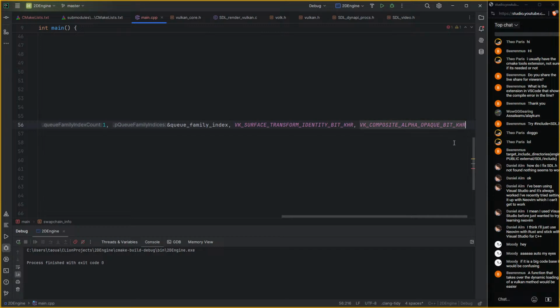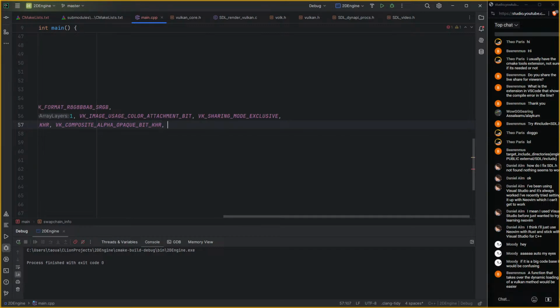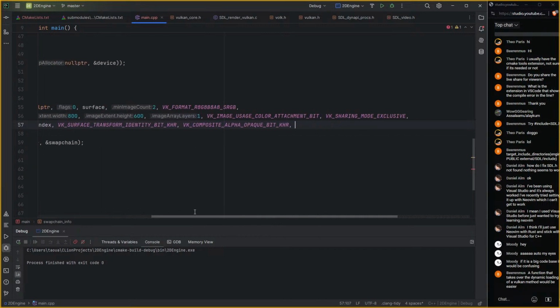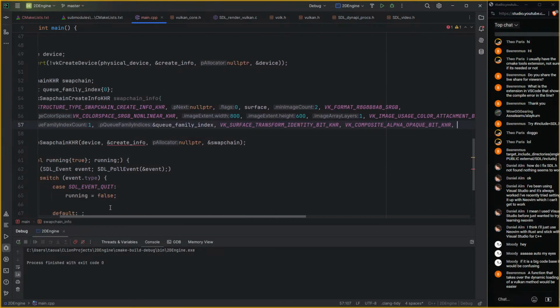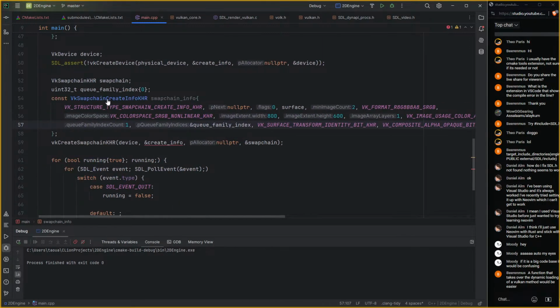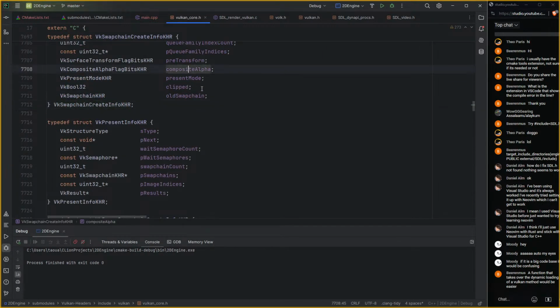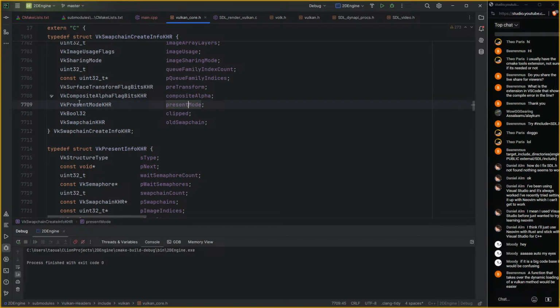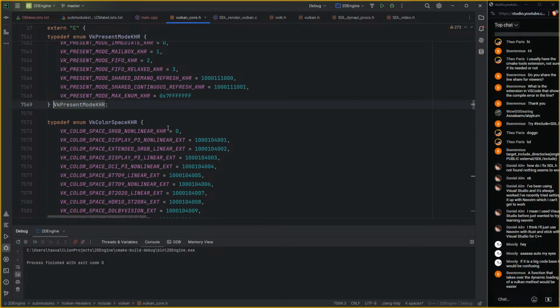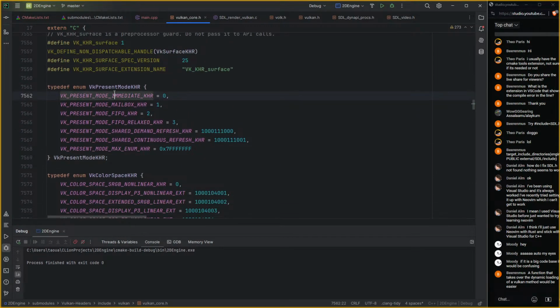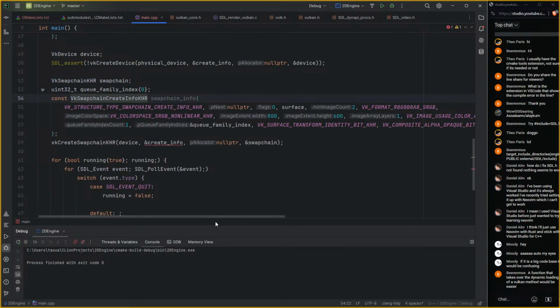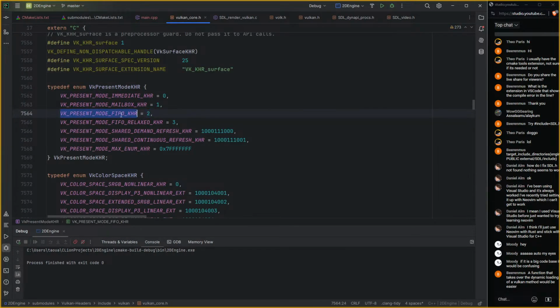Oh boy, this is getting long. Okay. Then present mode. Immediate, mailbox, I'm guessing. Ooh, FIFO. I'm thinking FIFO. Yeah, go with FIFO. Present, yeah. No, take the constant, not the number.